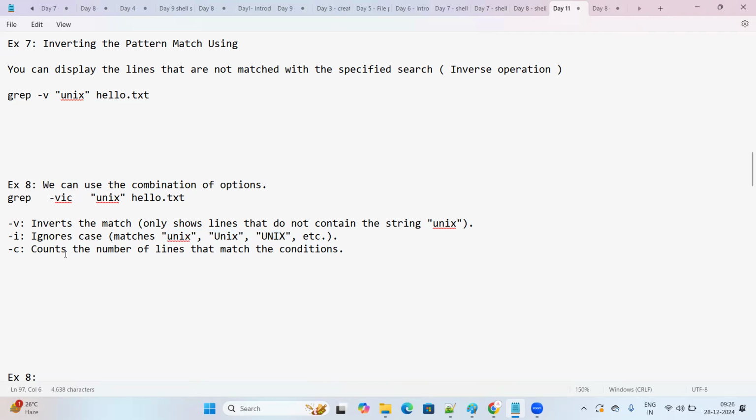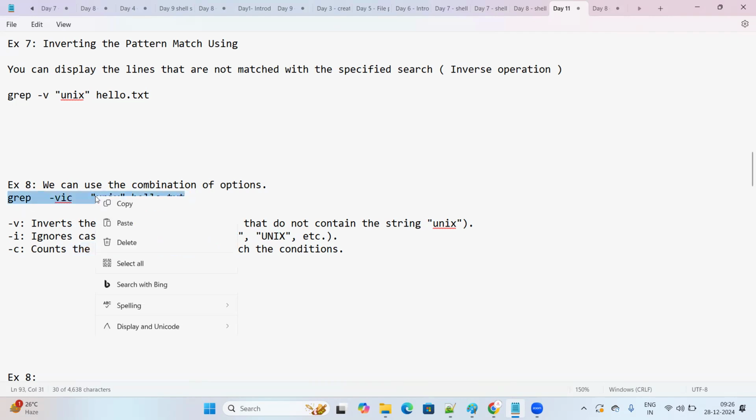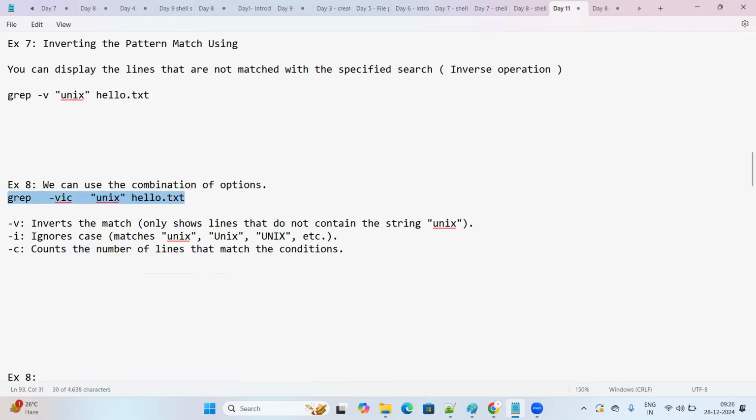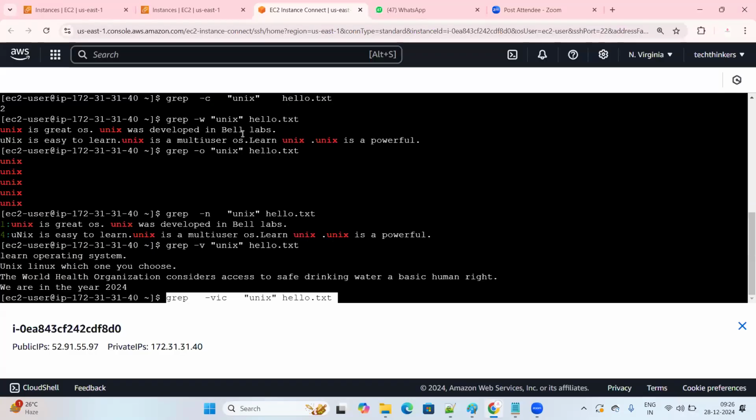-c stands for counting the number of lines. It will count the number of lines that match the condition. So we can also use some combination of options. Here we need to understand what is -v. -v is used for inversing the operation. Inversing means I don't want to print the lines which are matching with Unix. I want to print the lines which are not matching, which don't have this Unix string. So that is the inverse operation.